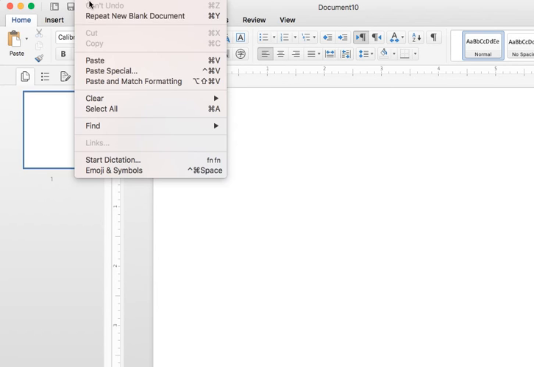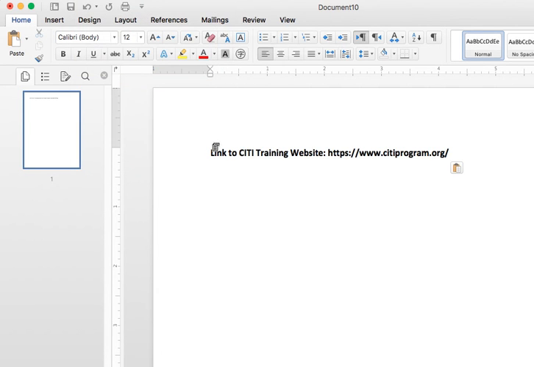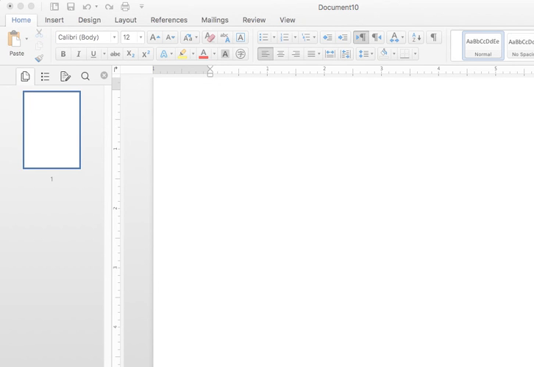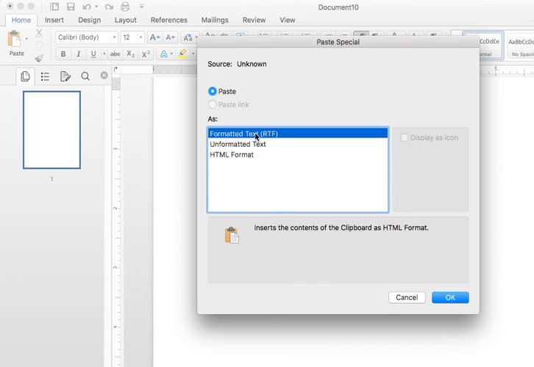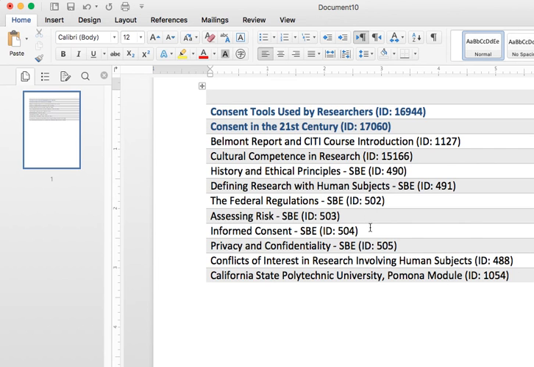I'll open Word just to show you in case you want to see this. You can paste or paste special or paste and match formatting. Let's paste and match formatting and see what it looks like. Oops, wrong thing. Hold on. So I copied all of it. I'm going to paste special and I'm going to do formatted text.